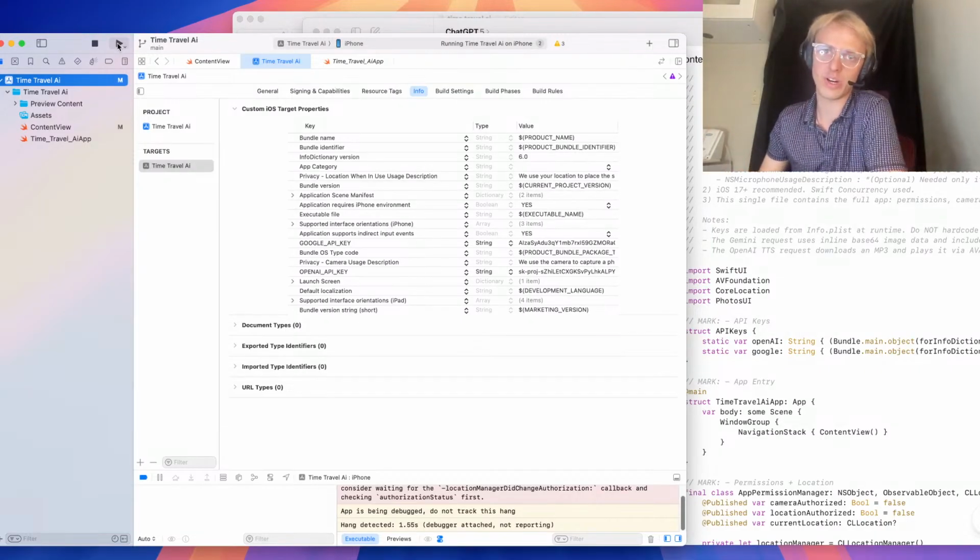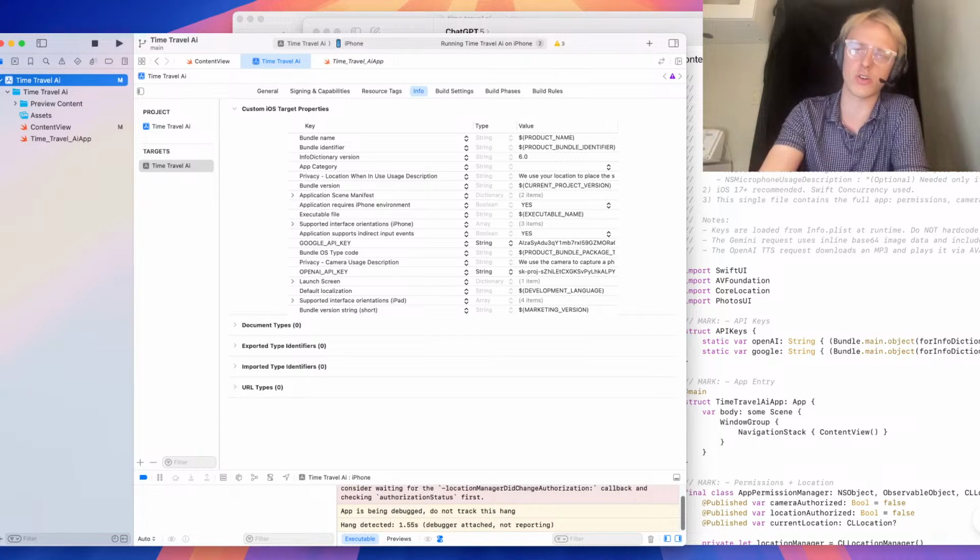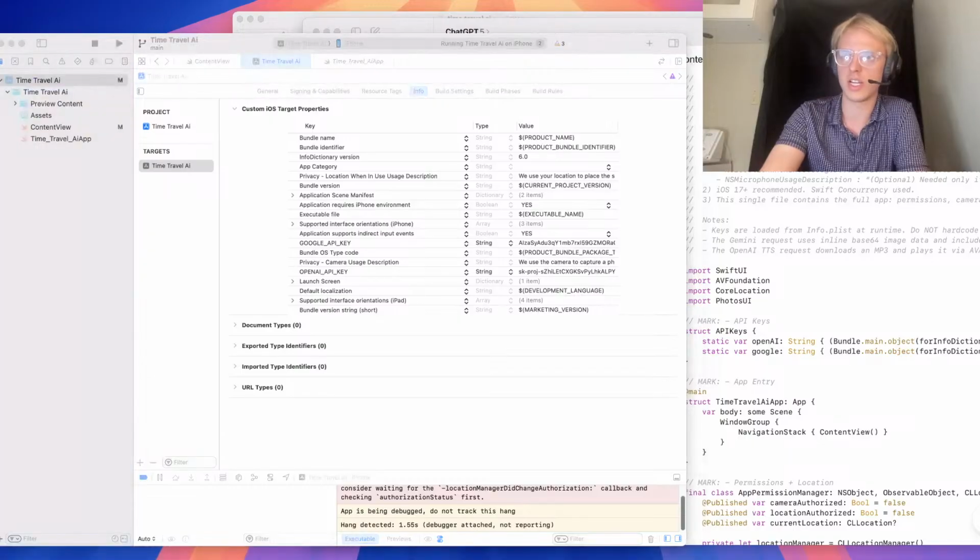Oh my gosh, what am I gonna take a photo of? That's crazy. It's not gonna know what my surroundings are. This is such a hard thing to test. Do I need to literally fly to Renaissance, Italy right now to get this good?